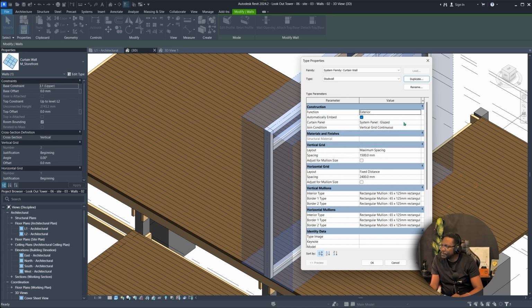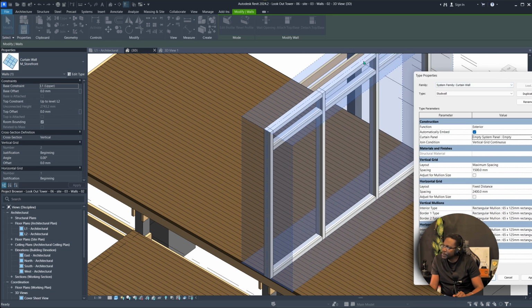Now for our curtain panels, we don't want any panels inside because it's just going to be empty. So we're going to choose system panel empty. Then if you look at how the curtain wall is constructed here, we want the top rail to take precedence and then the middle studs mount into the top stud. So we want to choose this option to let border and horizontal grids be continuous, and let's choose OK.